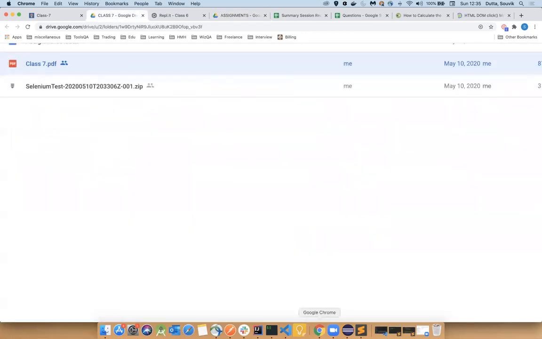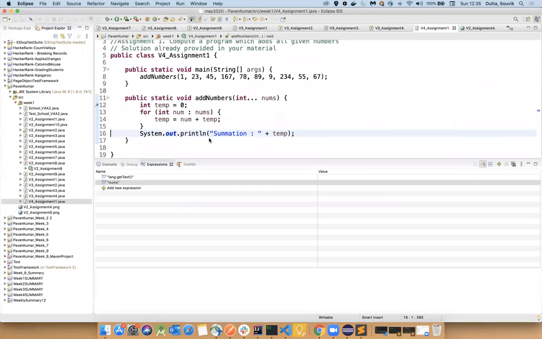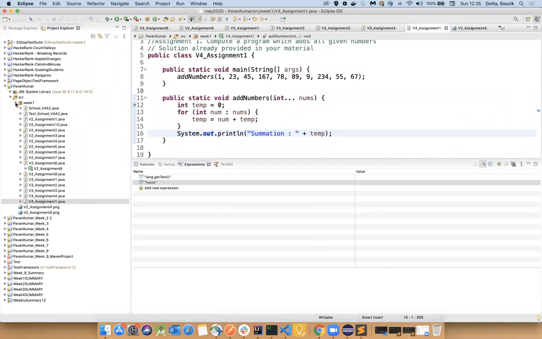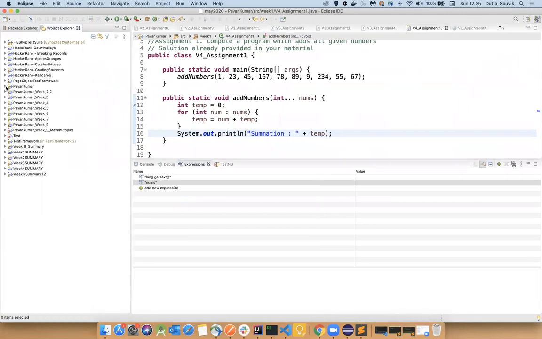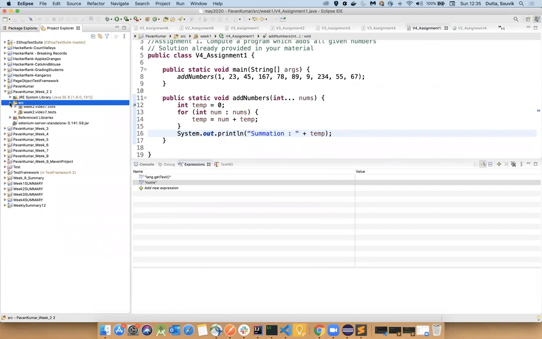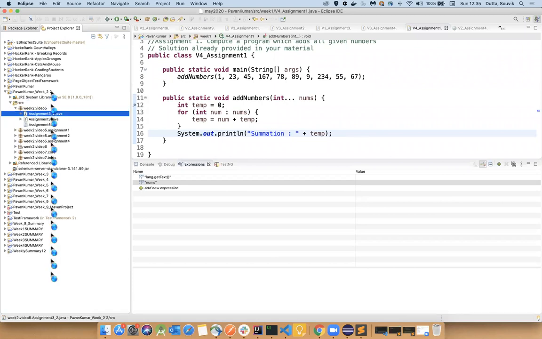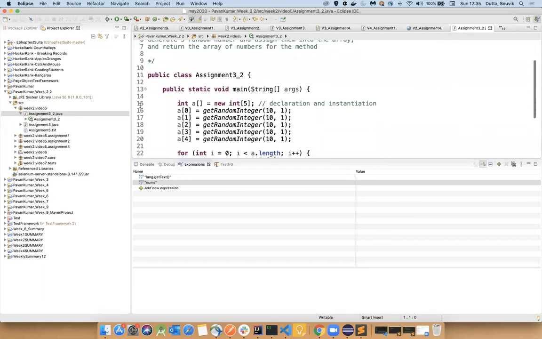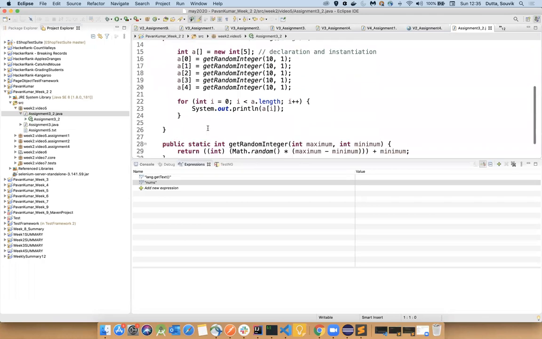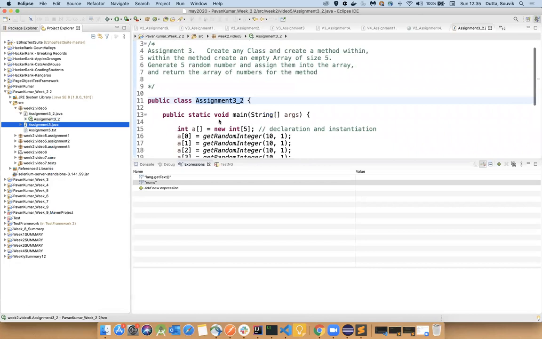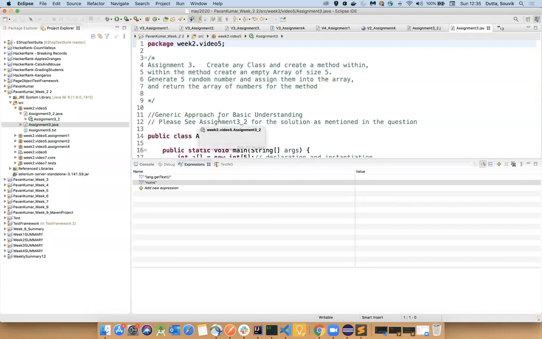So ideally, I will share this folder for week 2 as well. Let me say week 2. Okay, so week 2, video 5. And here are the assignments that we have given. I will give you the solutions. Please run it through and let me know if you have questions.